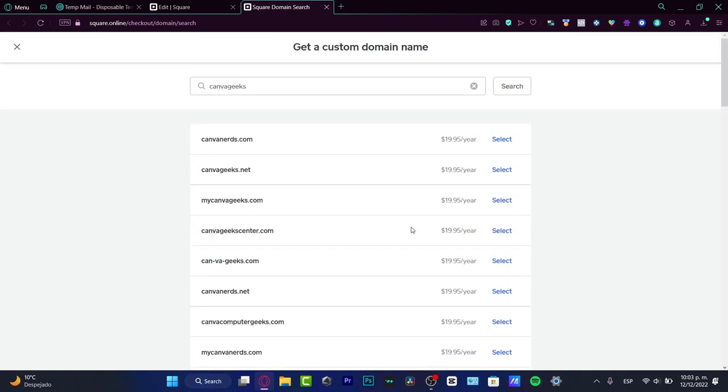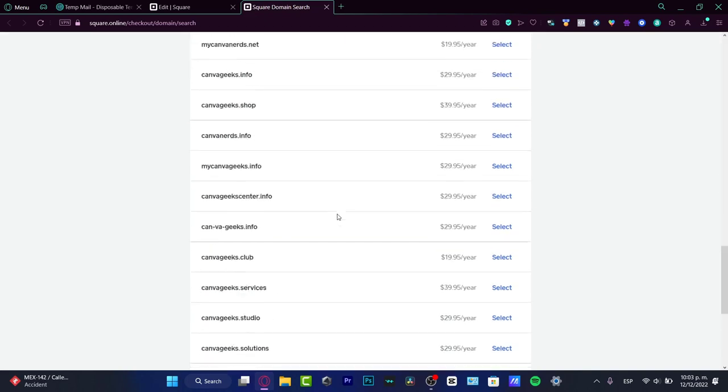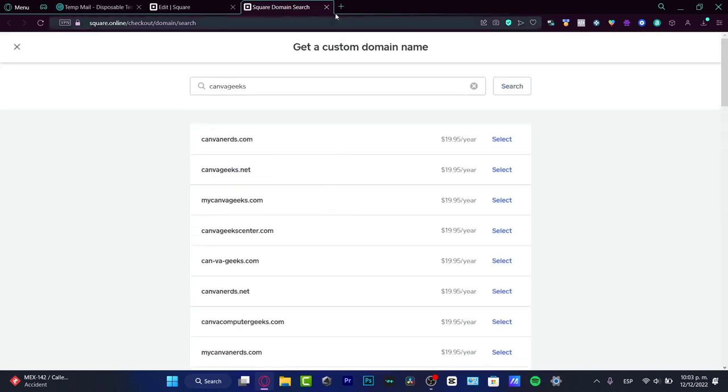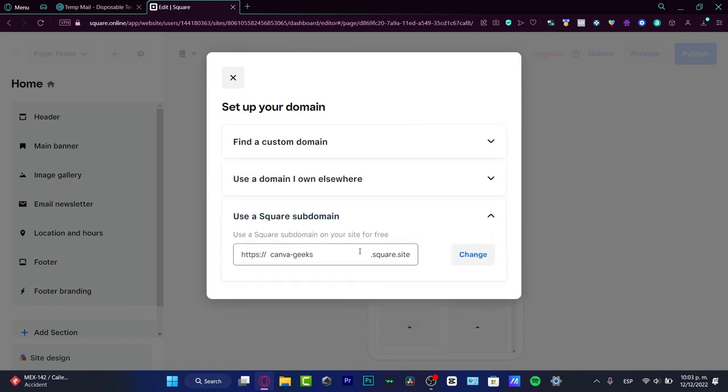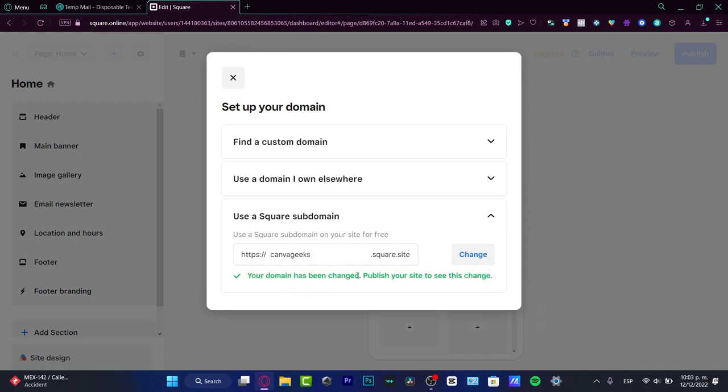So as you can see, I do have different custom domain names that I can use, of course, but I think I'm going to just stick with the free version. I'm going to click the X button and here use a Square subdomain. So here is Canva Geeks. Let's see if this one is available for me. Hit change. Your domain has been changed. Publish your site to see this change.